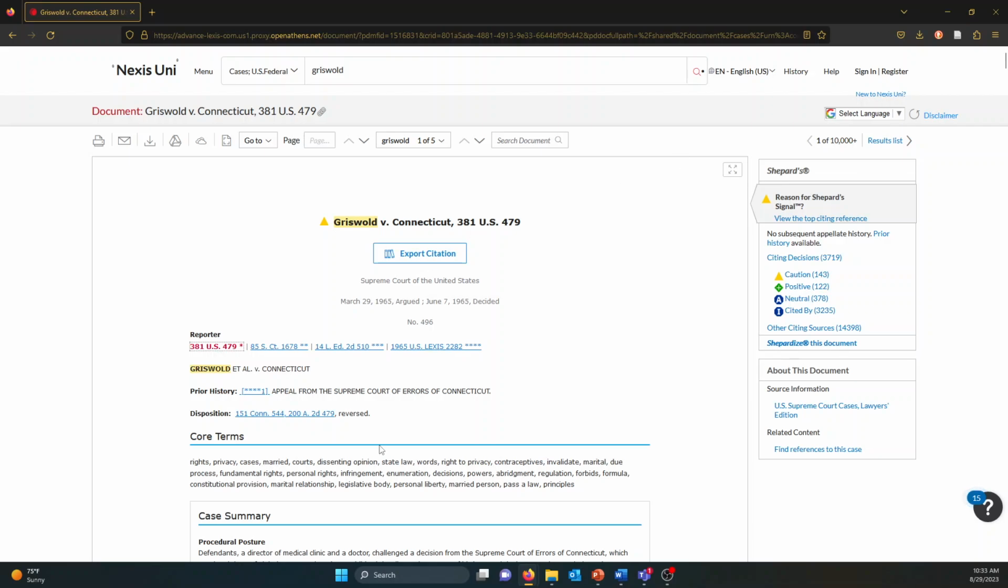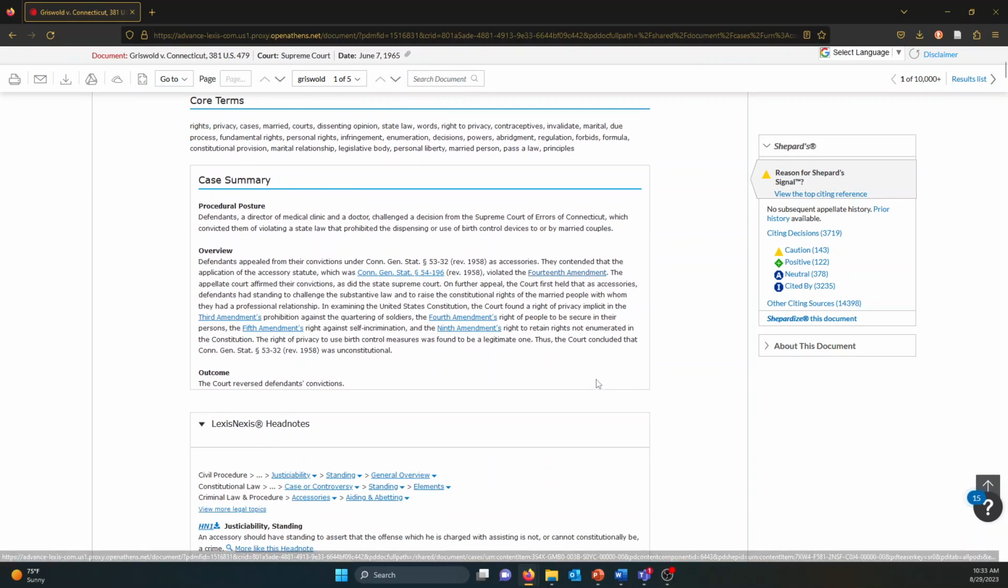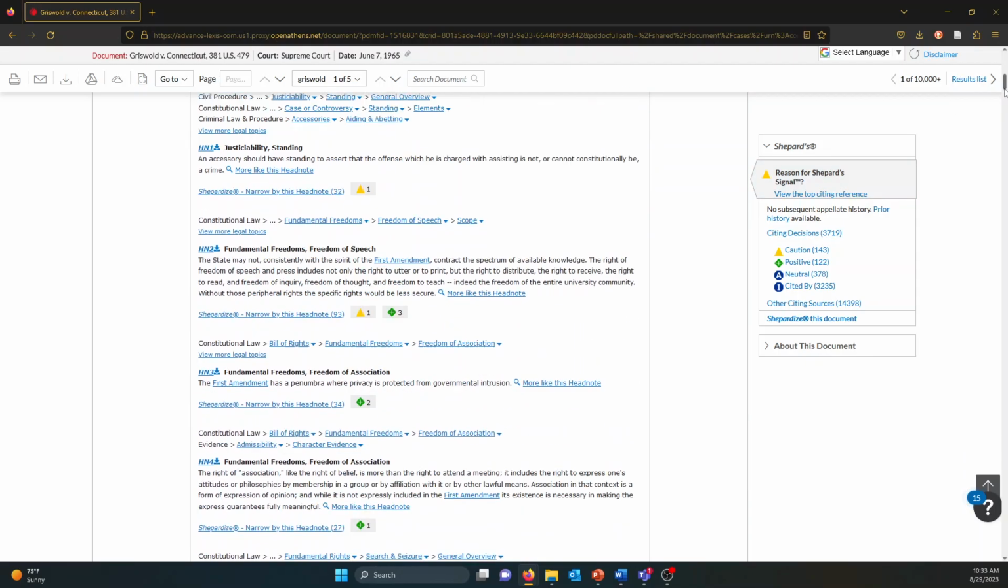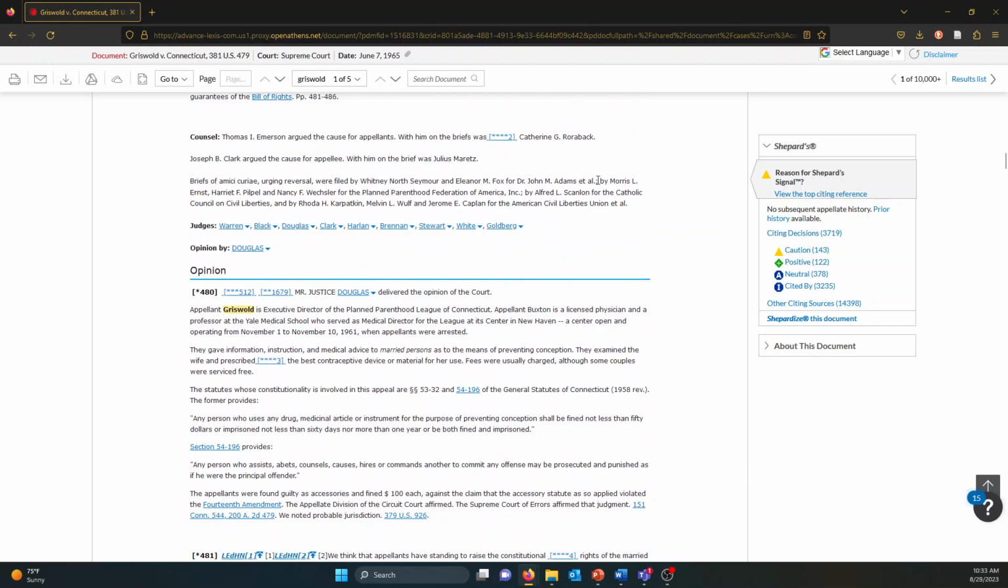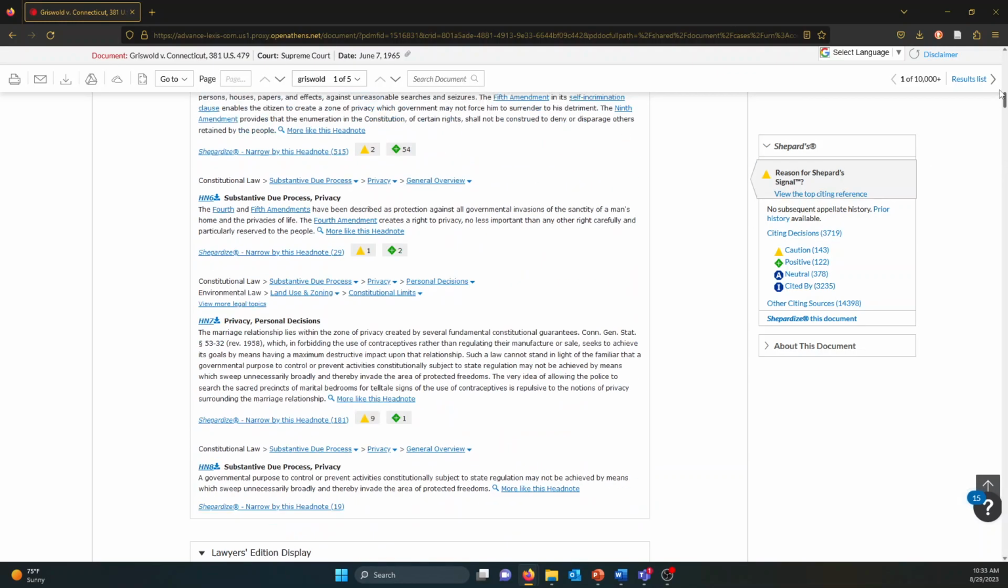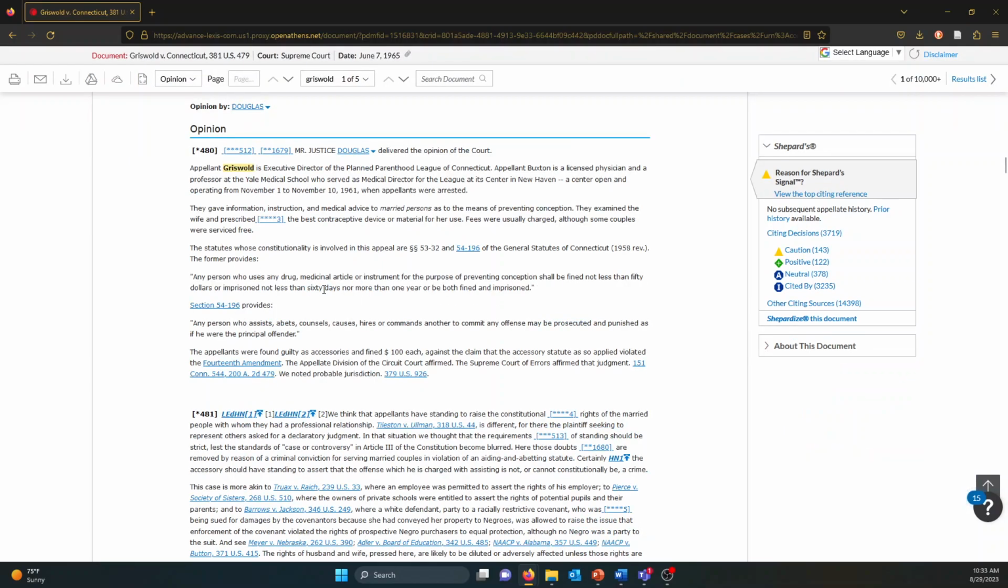We can see information, core terms about the case, but as I mentioned to you all in class, what we're really going to want to do is scroll down and find when the case actually starts in the opinion. One thing you can do to make this easier if it's a longer case is we have this box at the top that says Go To. I can pick different sections of the case. If I want to go to the opinion, just go to the opinion. We have it right here.